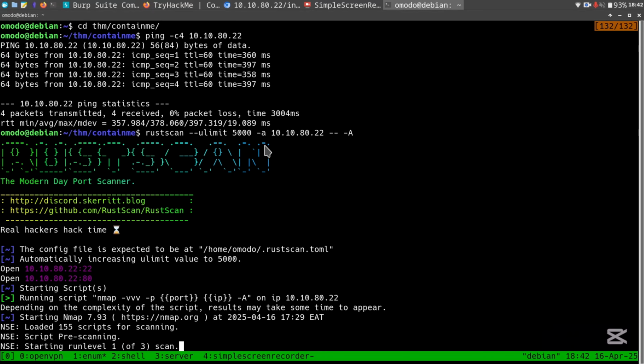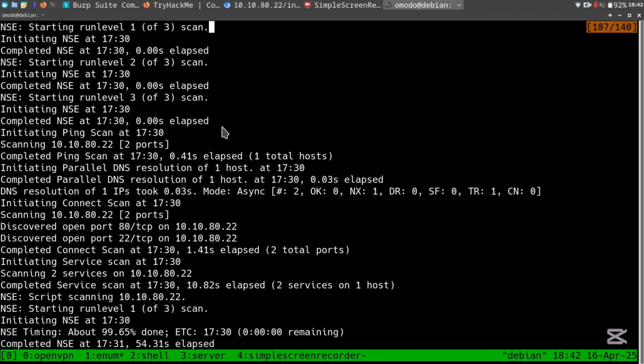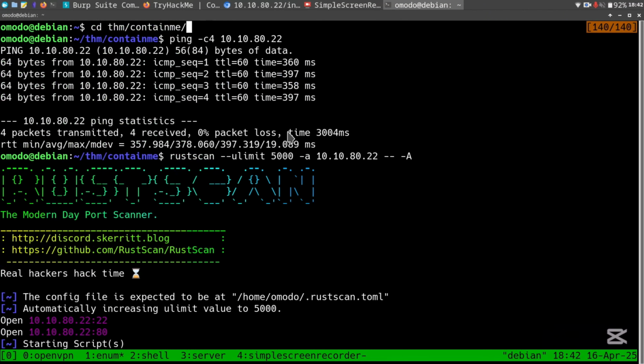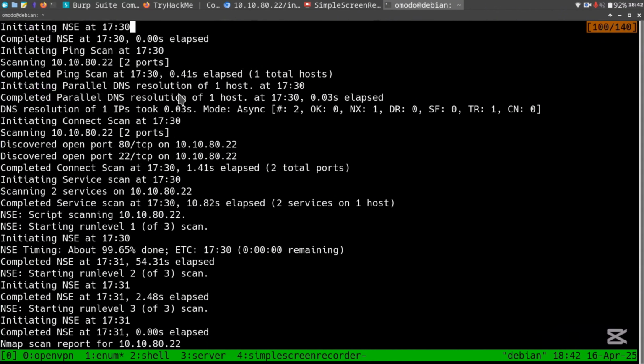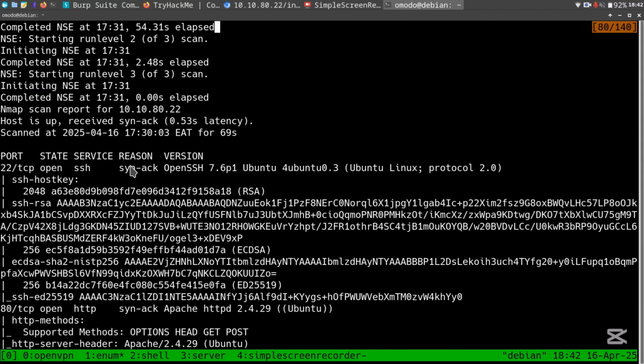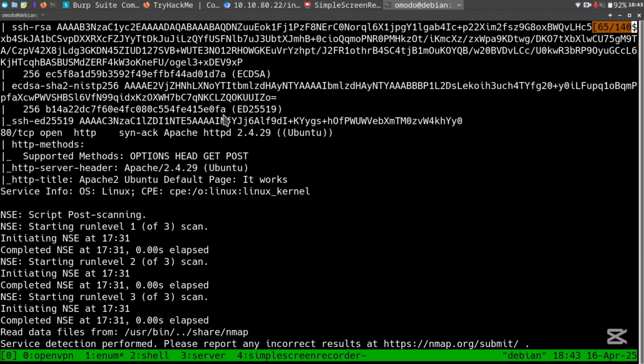So for starters, of course, using TryHackMe, you normally connect via OpenVPN. Here, I ran the port scan using RustScan, which is this command. This is the command I used. So I got two ports: port 80 and port 22, which is of course going to be the SSH and the web application. As you can see here, it is SSH and then the web application that was running Apache.